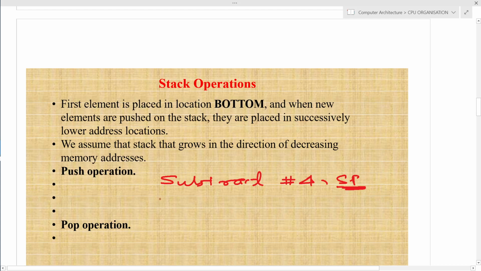For inserting the element, I write move, with the variable name new item, to the location identified by the stack pointer, so I put a bracket for that purpose. The meaning of these statements is that I first subtract 4 from whatever value is in the stack pointer, and then place the new item in the memory location identified by the stack pointer. This operation is known as the push operation.